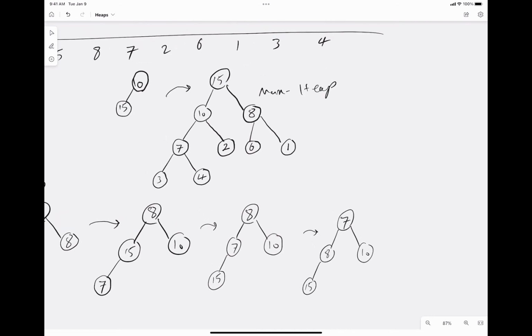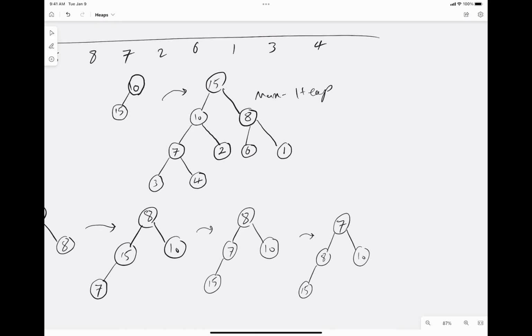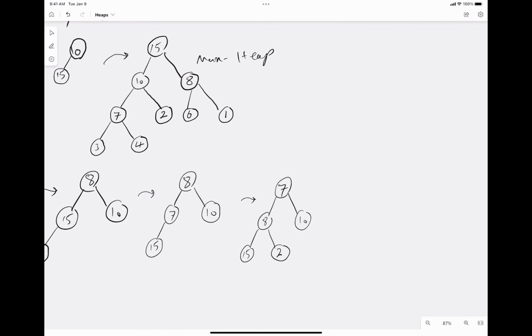After 7, we have number 2, which we're going to insert, again starting from the leftmost. 15 occupies the left side, and now the right child of 8 is empty. So we're going to insert number 2. 2 has a smaller value compared to its parent, which is 8. So we're going to swap.